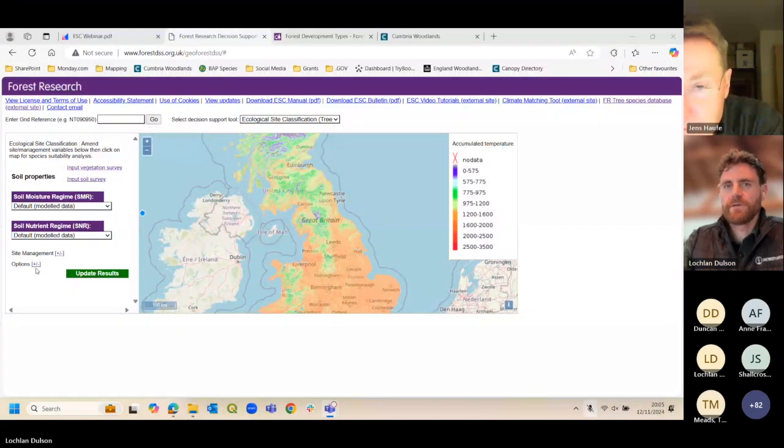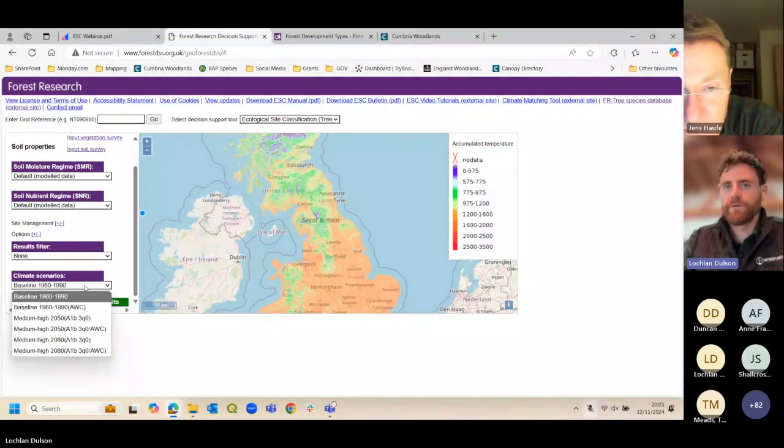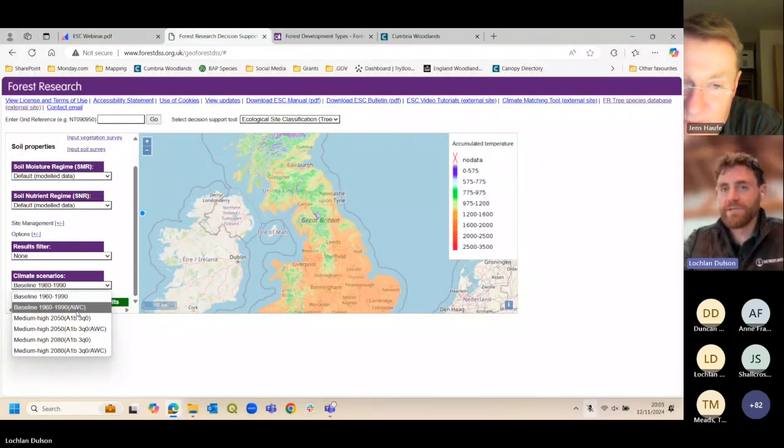So this is the landing page on ESC. If you click this options button, you can choose a climate scenario. The default is 1960 to 90, which probably shouldn't be the default. I usually go somewhere in the middle of the road, but it's quite an uninformed choice. What should we be thinking about when we're choosing one of these, Jens? And do you have a preferred one?